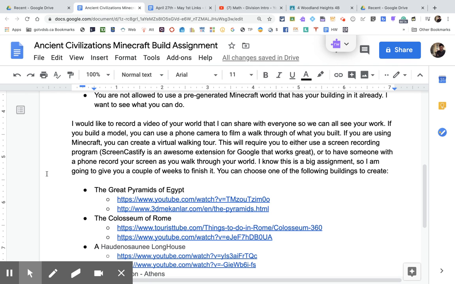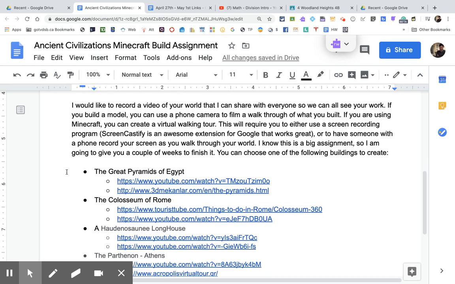I know this is potentially a big assignment, so I am going to give you a lot of time to do this, at least a couple of weeks to finish it. So don't freak out. Take your time. Do a good job. And you can choose one of the following buildings.